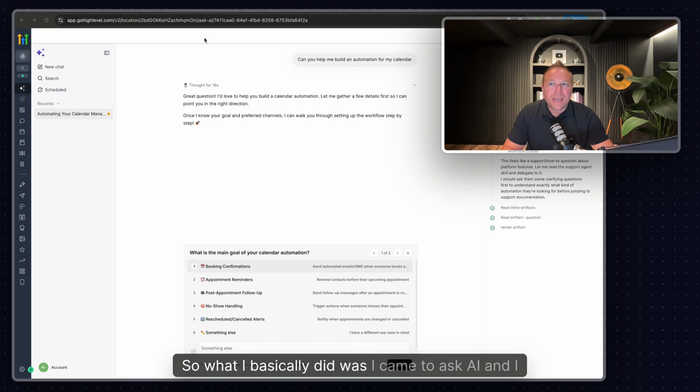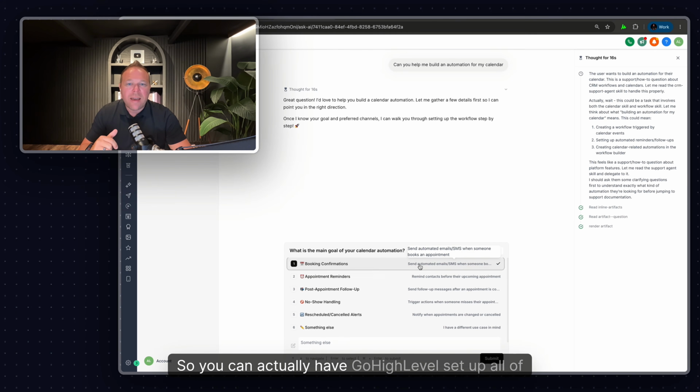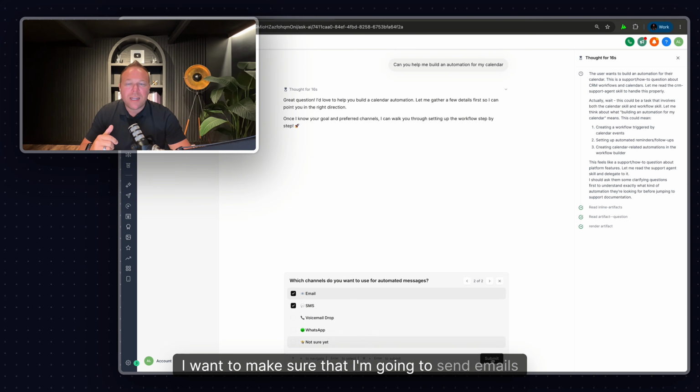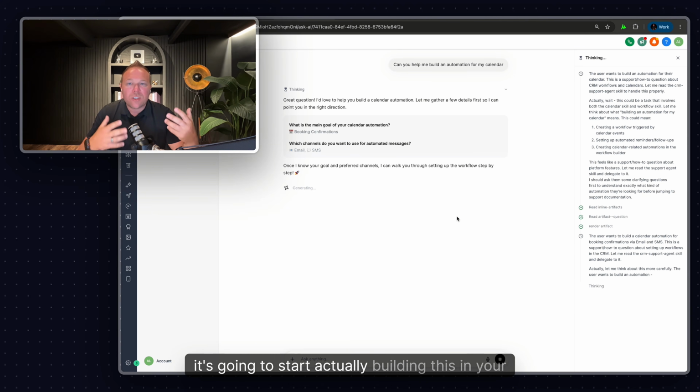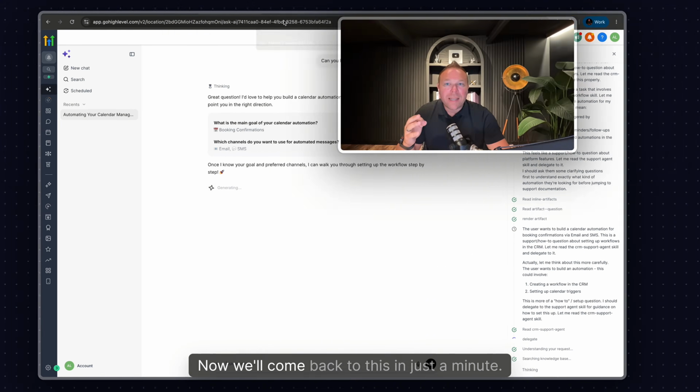So what I basically did was I came to Ask AI and I said, hey, can you help me build an automation for my calendar? And you can see it's gone ahead and thought about the request on the right, similar to ChatGPT, and then it's saying, what's the main goal? So you can actually have GoHighLevel set up all of this for you automatically. I want to make sure that I'm going to send emails and texts from that calendar. Now, once you tell it what you want, it's going to start actually building this in your account. This is going to save you time and it's going to save you money and it's going to help you finally automate your business. Now we'll come back to this in just a minute.